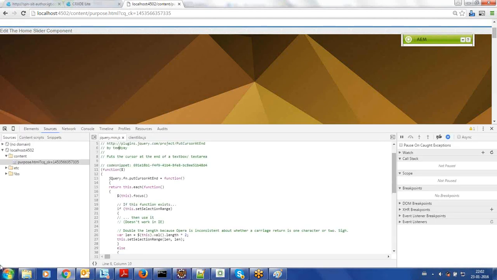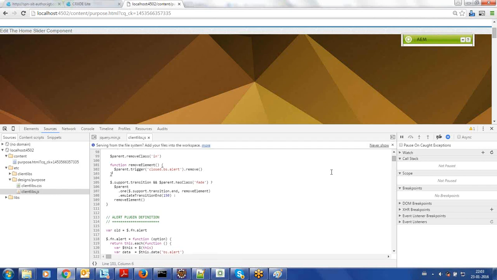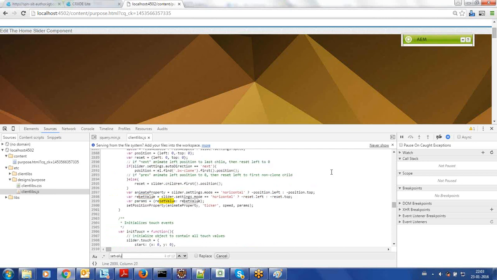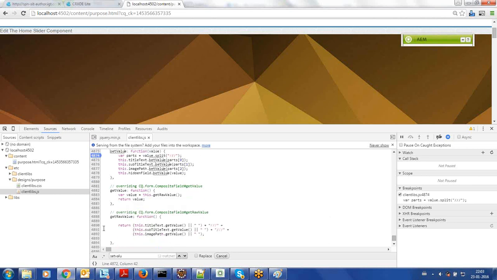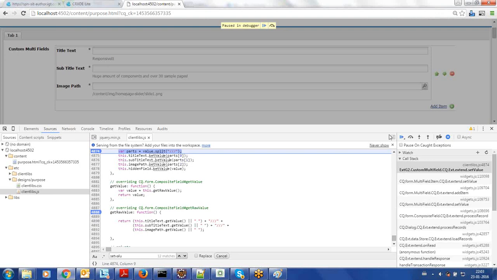Or else, just hold on. I think I'm pointing at the wrong code. See, clientlibs.js, that is not the one. Actually, set value. This is the method, set value. Here it will be called. That was the wrong method. I will search for the right step. Now, see.